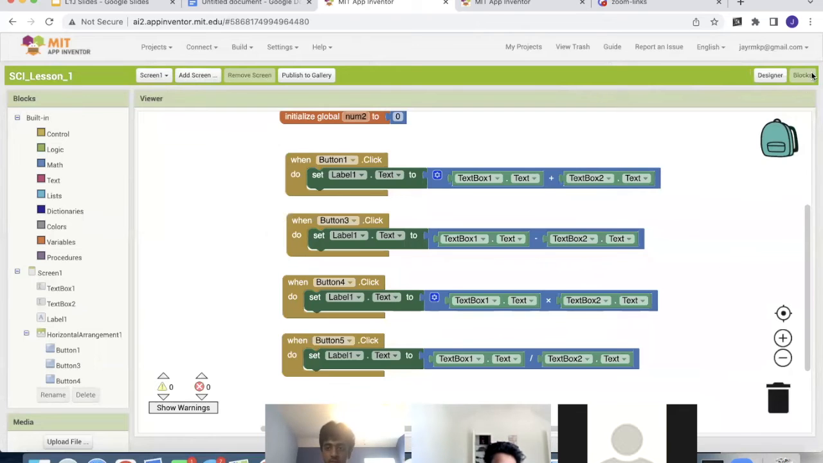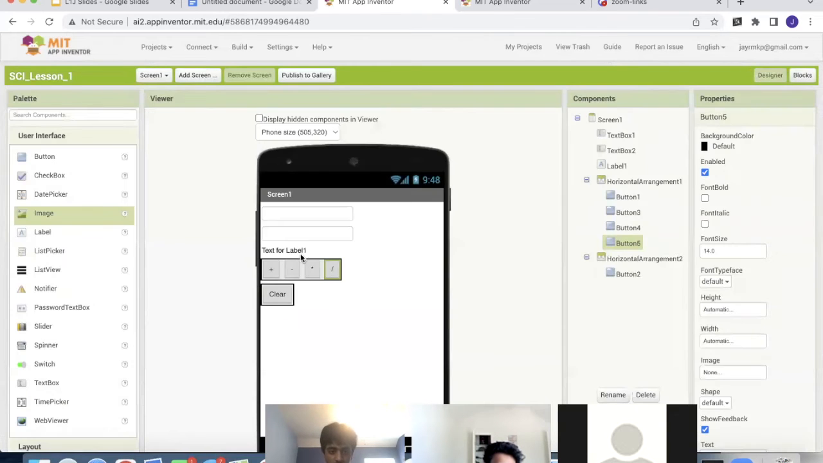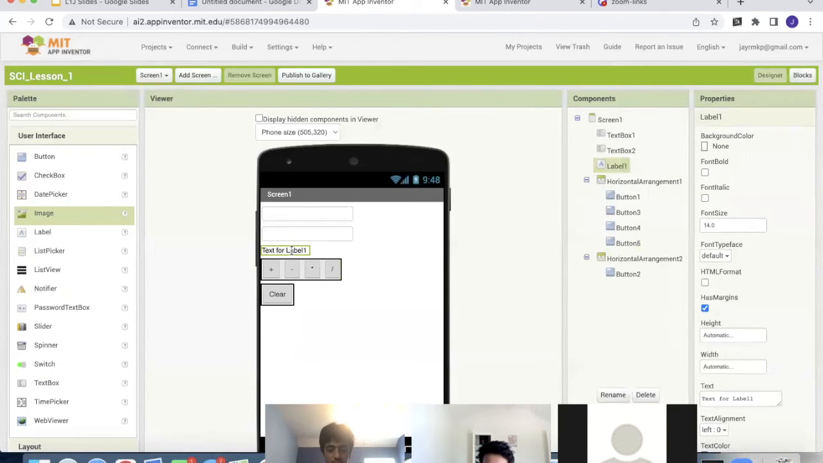Label 1, you can see, is over here. This is where you'd add your text for label 1, which I can probably make "answer." That probably makes it easier for you to see. So label 1 is the answer or the outcome that comes up.